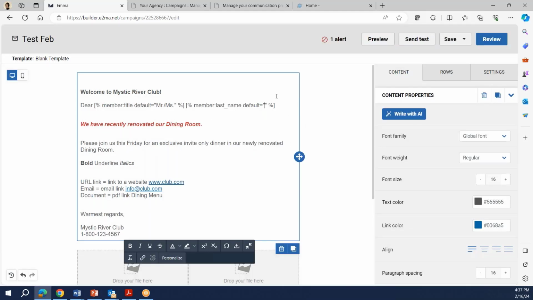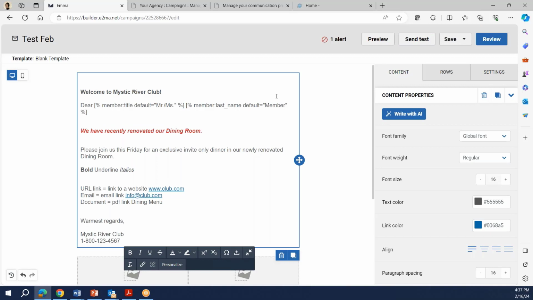And let's put in member, because if it were to say, Dear Mr. Ms. Member, it's better than saying, Dear Mr. Blank. And remember to put your comma after you've got the code in place. That's how you can personalize your emails.